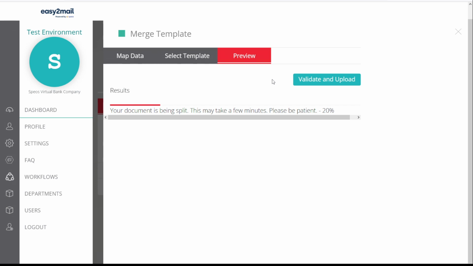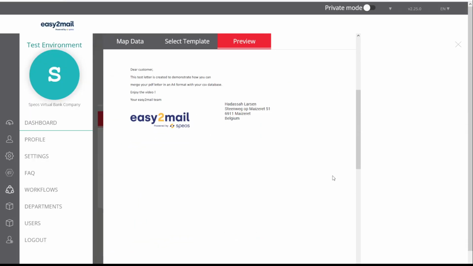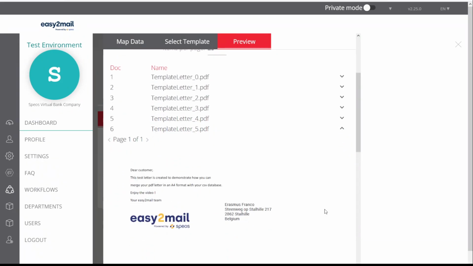The application will create a separate document for each row in your CSV file. You can preview the result by expanding one of the documents. If the result is OK, hit the Validate button to load all the documents to your dashboard.